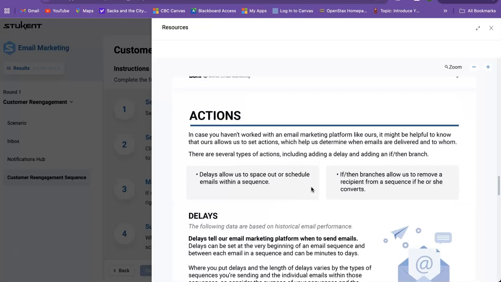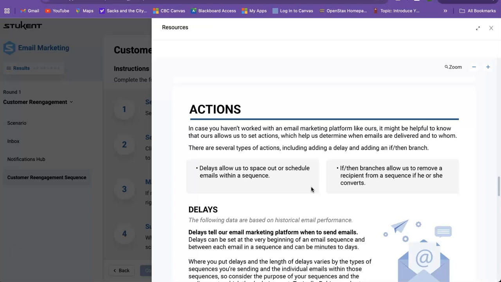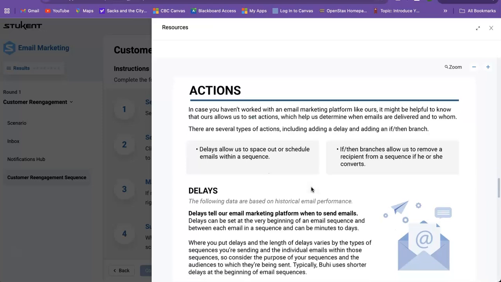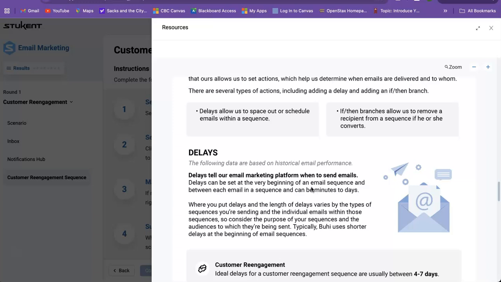When it comes to your actions, I know a lot of you have not worked through an email platform, but you want to make sure that you're aware of all of it, and they outline it for you. When we go through the sequence, you're going to do delays and then if-then branches. A delay spaces out your schedule for emails within the sequence, and the if-then branches allow you to remove a recipient from the sequence if he or she already converts.